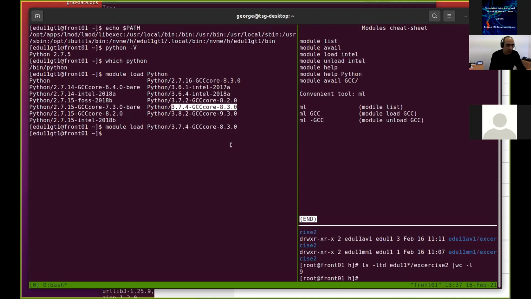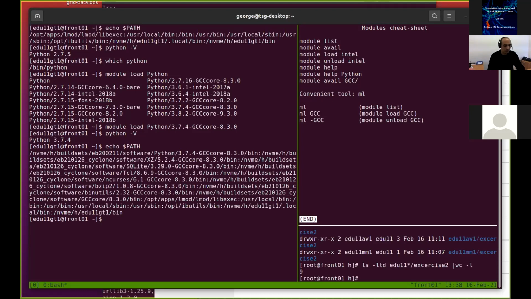Now, if I say python, give me the version, now we're using Python 3.7. That's what we loaded. But what really changed? There's no real magic here. But what happened is that this path was just simply modified. So what if we look at it? Right, path. This is long.